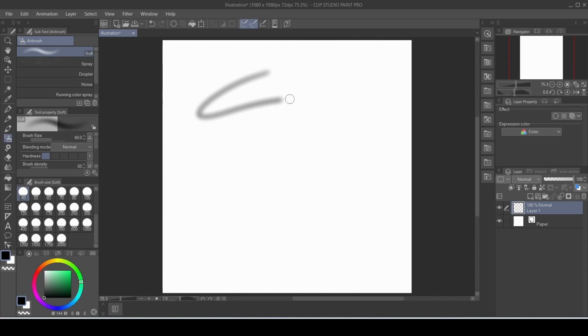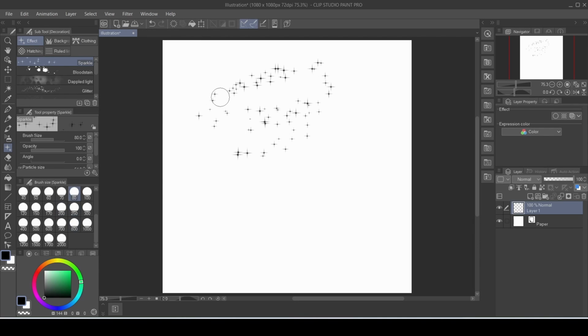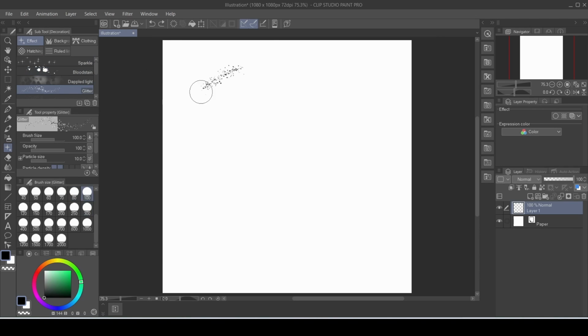Then there's the airbrush, sort of like spray paint. Now here's something that's really useful with Clip Studio Paint, the effects. Clip Studio Paint comes with these effect brushes, which are super useful. So if we have like 80, and you can have sparkles or just blood, glitter, and that's just the effects.